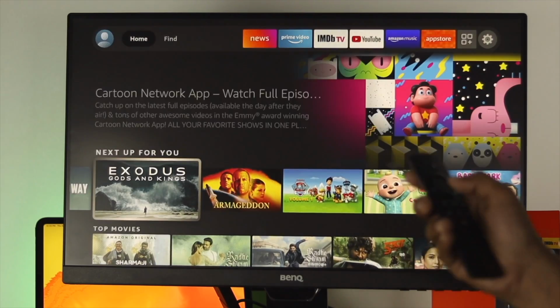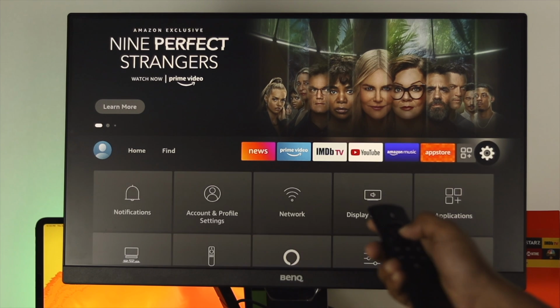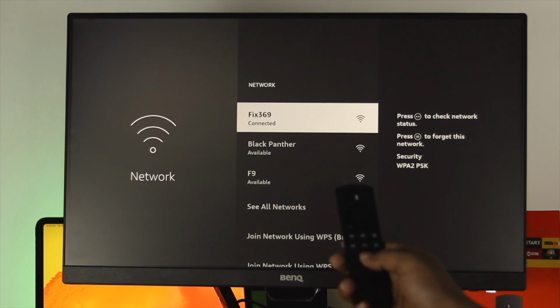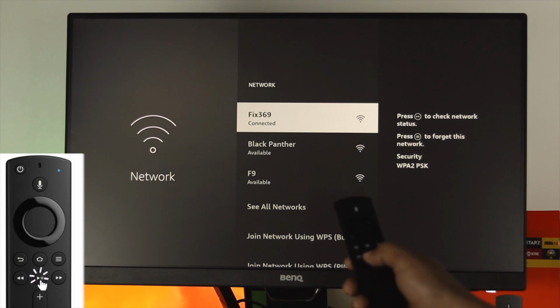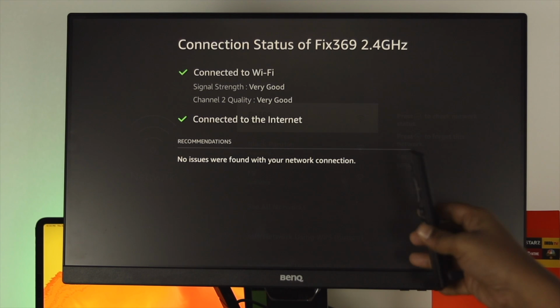Now, if you still have the same problem here, the next thing you have to do is open up your settings. Choose network one more time, and choose your connected network. Now you need to choose the pause button from here, and check the status. Here, for example, our connection is working fine.